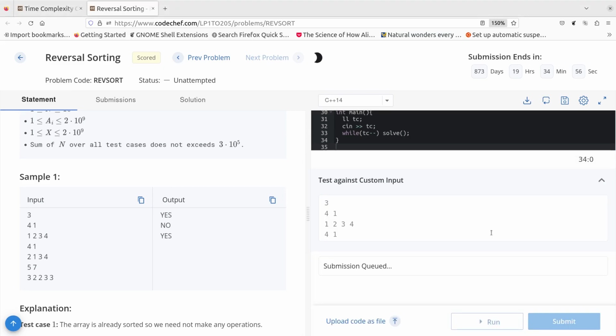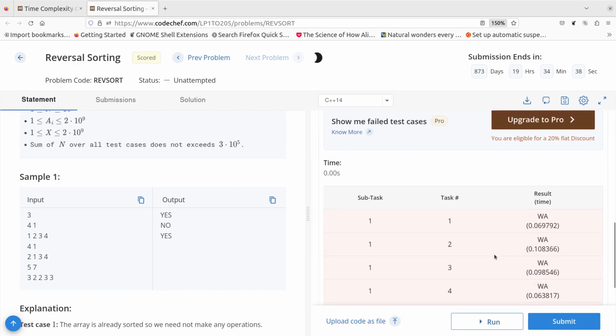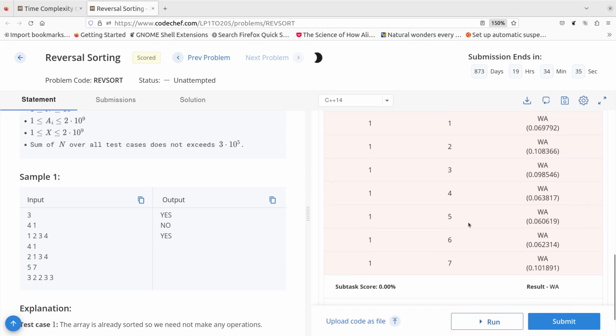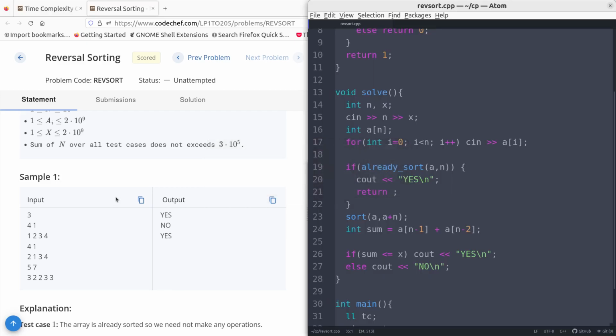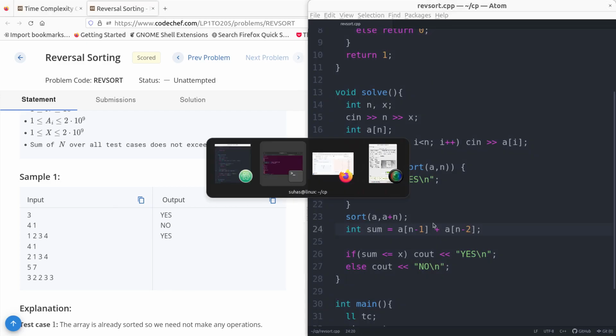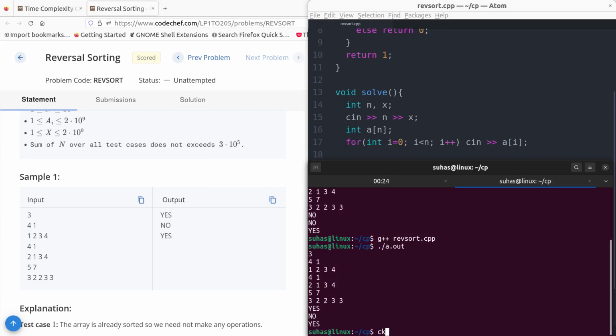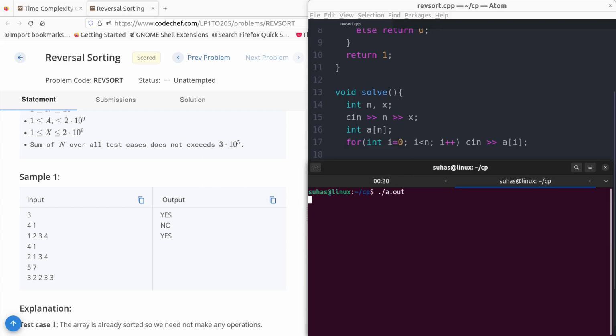Submission is queued. We are running test case 3 6. I hope it gets submitted. It failed. Okay, everything is wrong answer. Everything. So where is my logic? Okay, based on my logic, let's run this question one more time.